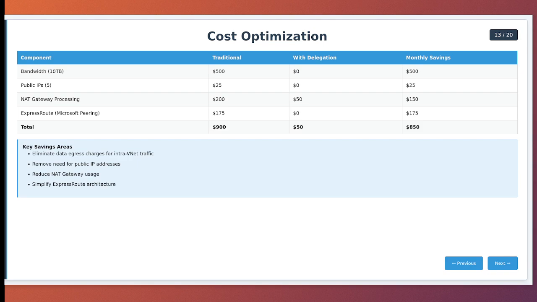Public IP addresses are another hidden cost. Traditional architectures often require multiple public IPs for various services. With delegated subnets, services use private IPs from your address space, eliminating these charges. At $3 to $5 per IP per month, this adds up quickly in large deployments.